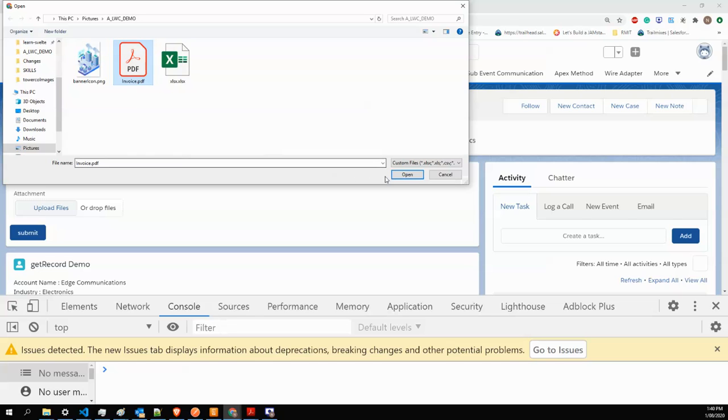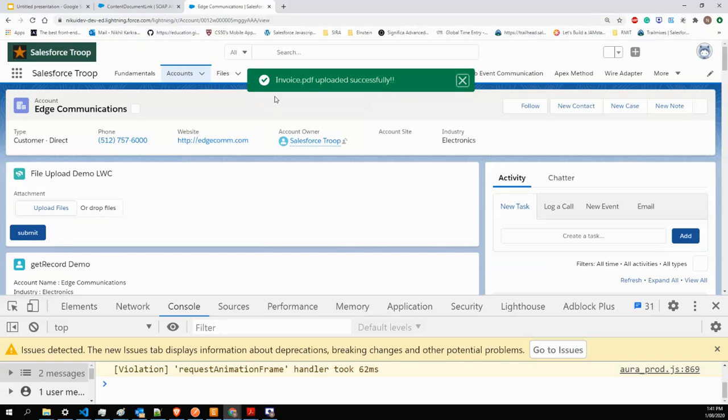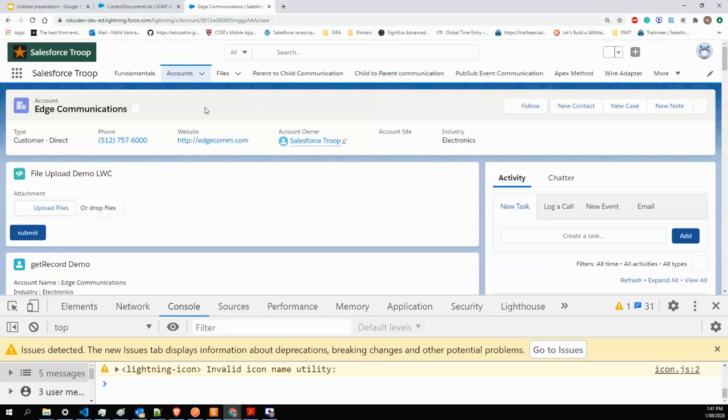So first we'll try with PDF. I'll select this. Now you can see the file name is visible here. You can give some padding to make it look more beautiful. Now our PDF is ready. If I click submit, now you can see invoice.pdf uploaded successfully. So it means it's uploaded successfully.